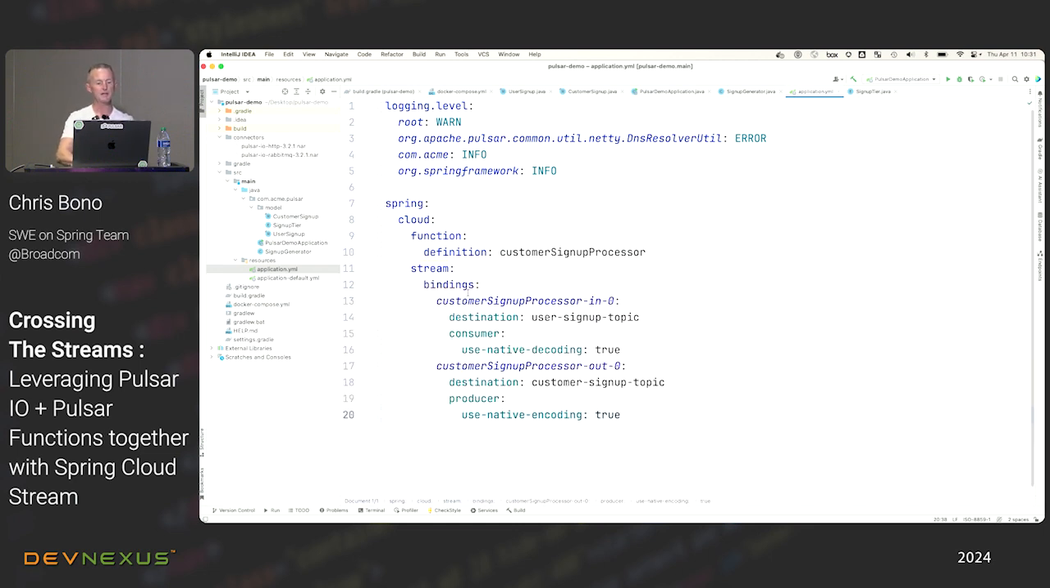Okay, notice a naming convention. Customer sign up, or foo, input of 0. This is that input argument 0. This is the output argument 0. So user sign up, customer sign up. Well, what is that? This destination tells it where to get it from. Go get that input from the user sign up topic and use native decoding. That just tells Spring to say, don't try to do your built-in messaging and conversion. Use the Spring Pulsar facilities.